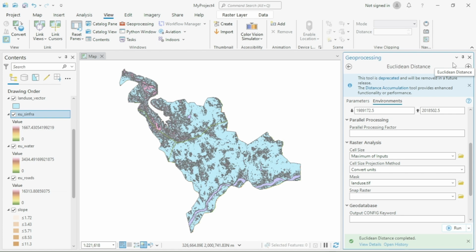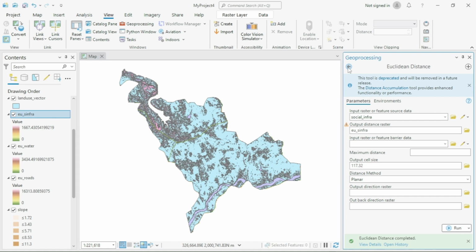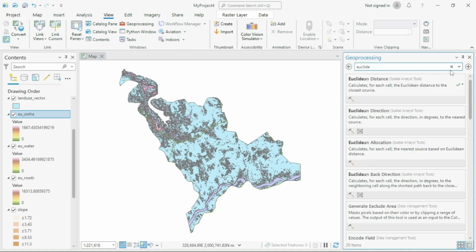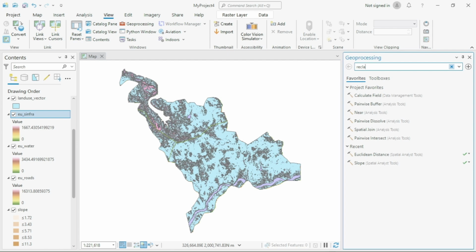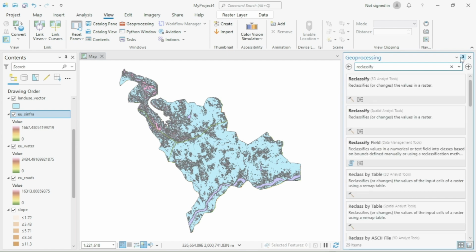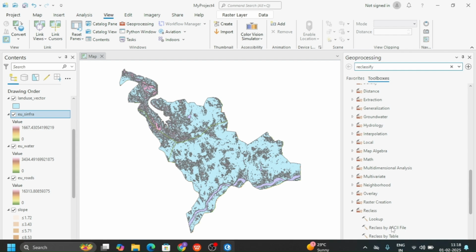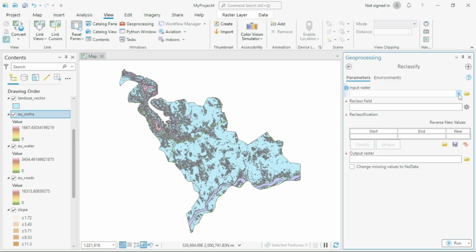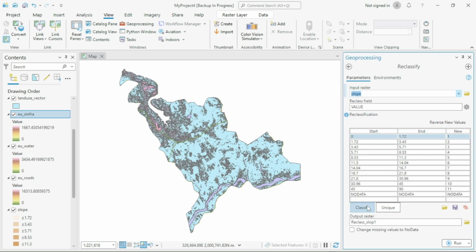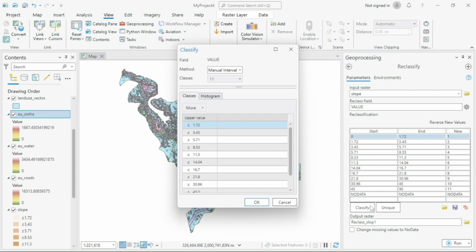So finding Euclidean distance part is done. The next step involves reclassifying. First, we have to reclassify flow. For that, in geoprocessing tools, we search for Reclassify, under Spatial Analysis tools. We reclassify flow, so select the input raster as flow. Then I can classify, with equal interval and 10 classes.